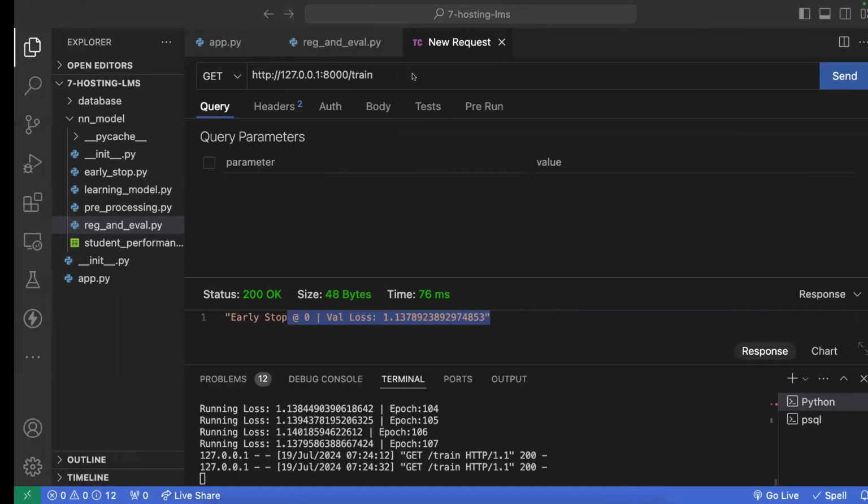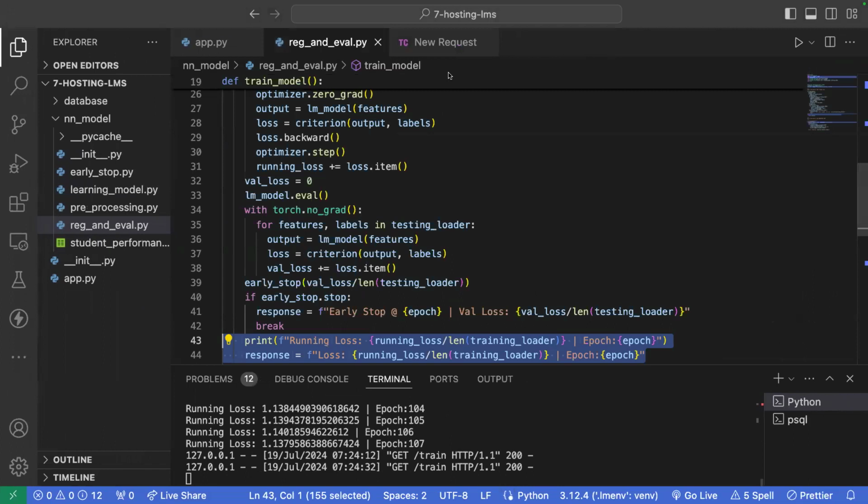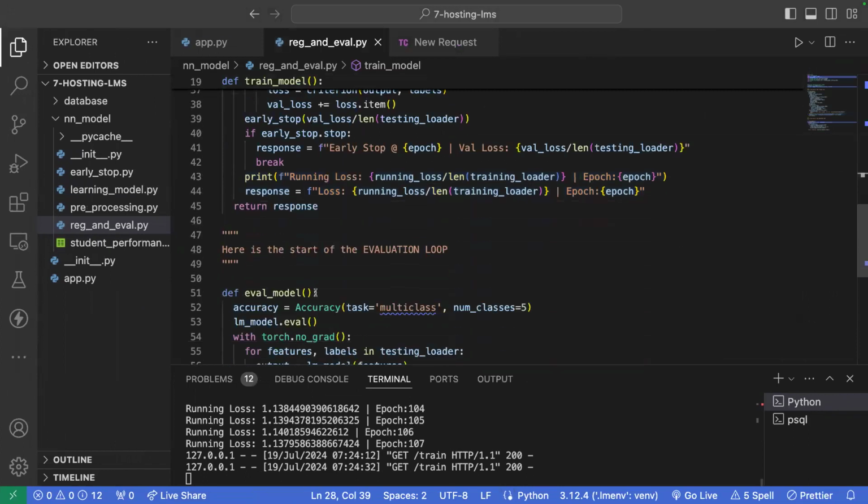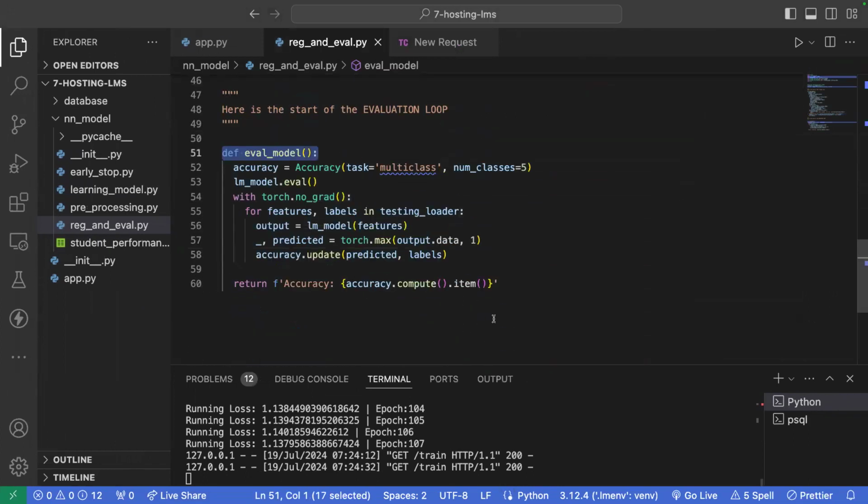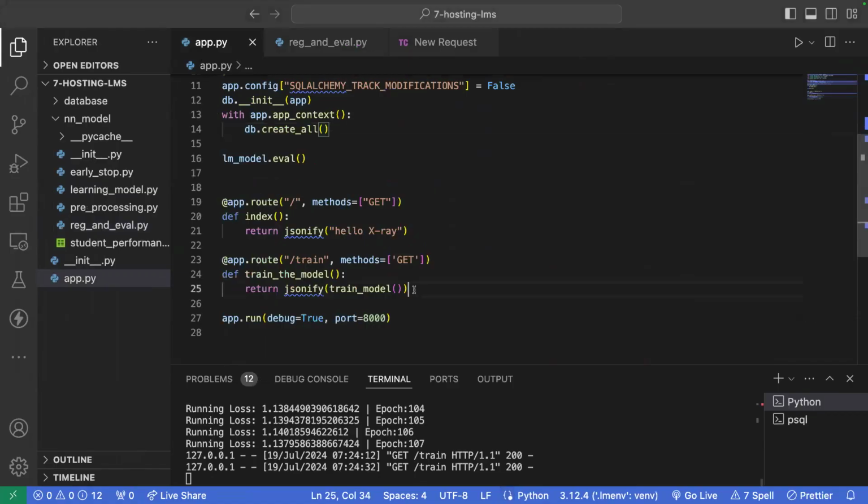Now that I've gone over my training, let's go into the evaluation of my model. So following this format, how would I make a route that would return the result of my model's accuracy?